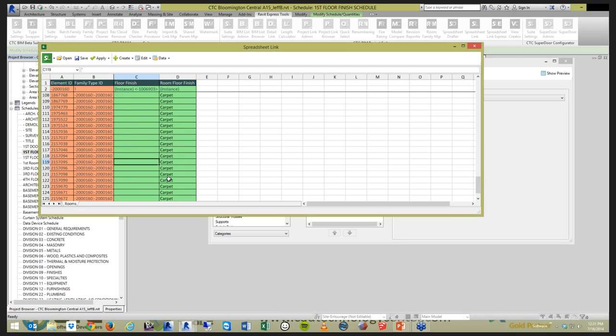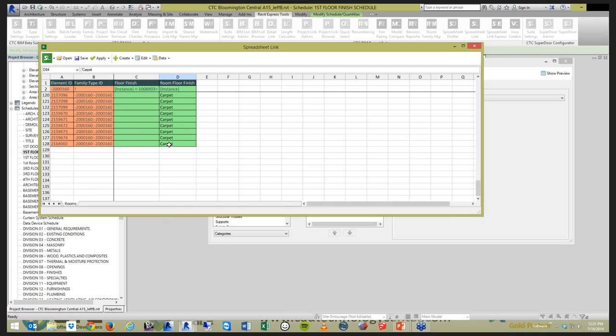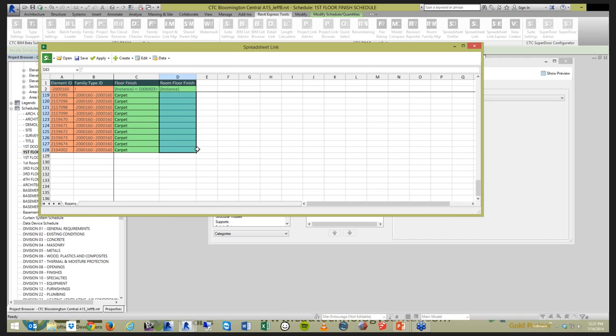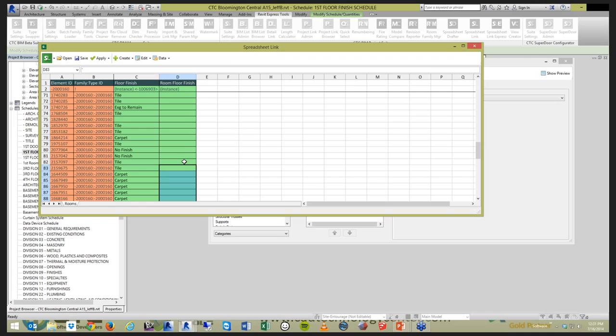But in this case, it's pretty cut and dry. I can go ahead and grab all of these, and I'm just going to copy them from here and paste them over here. And then I will also go ahead and blank out the values on this parameter in preparation for removing this guy. So at this point, we've consolidated our data from the room floor finish parameter into the regular floor finish parameter.